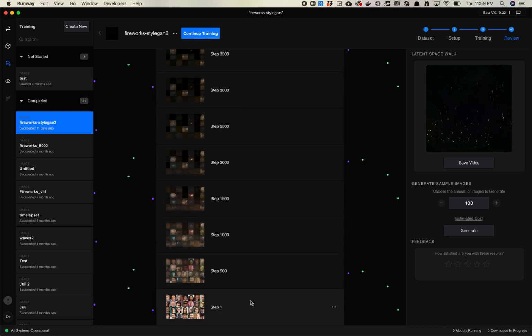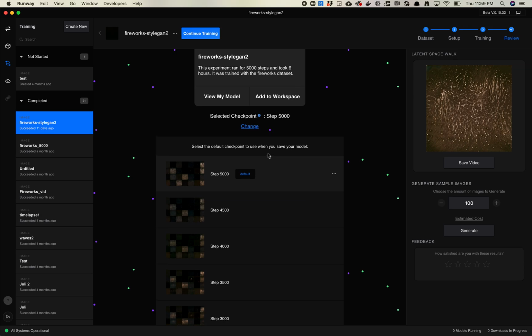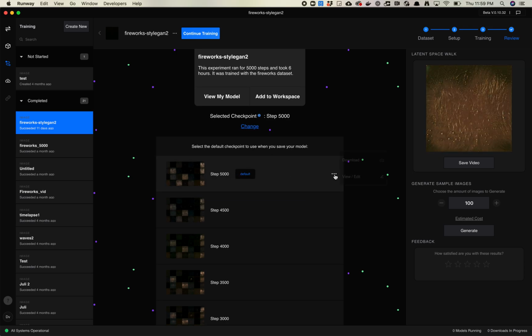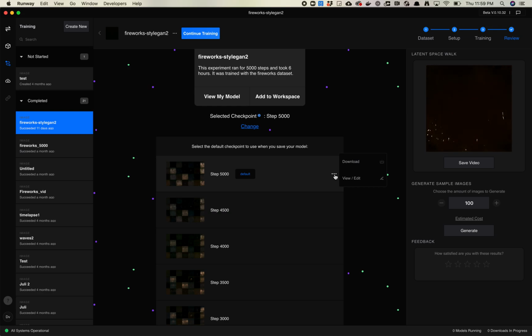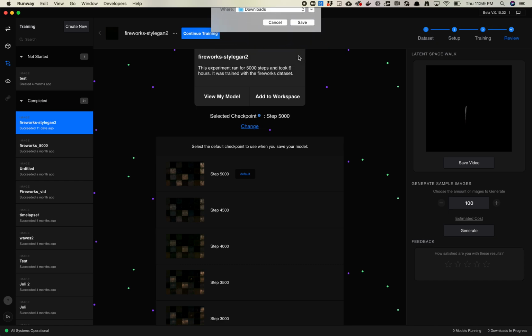But you can scroll here, and what you'll see is all the way at step 500, 1000, 1500, 2000. So it's basically every 500 steps you're able to download that file from it. I'm just going to download my latest, which is the step 5000. And if you just come over here and you click this button and you hit download, you'll see that now it opens a place for you to put a destination in. So I'm just going to stick it in my downloads. It names it whatever you've named your file here, and you just hit save.